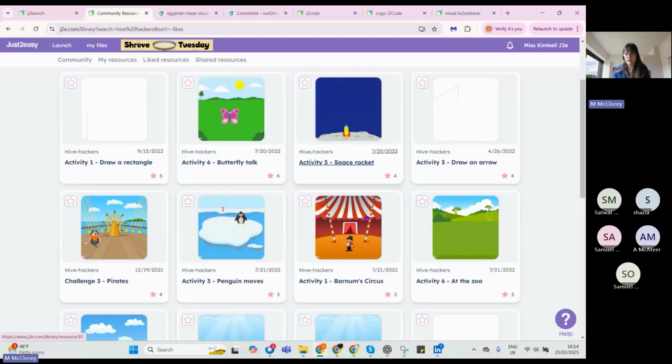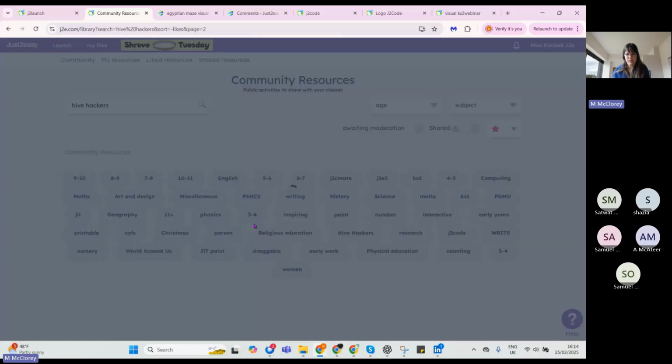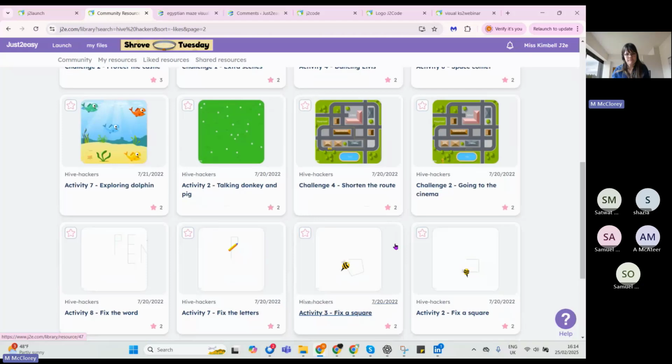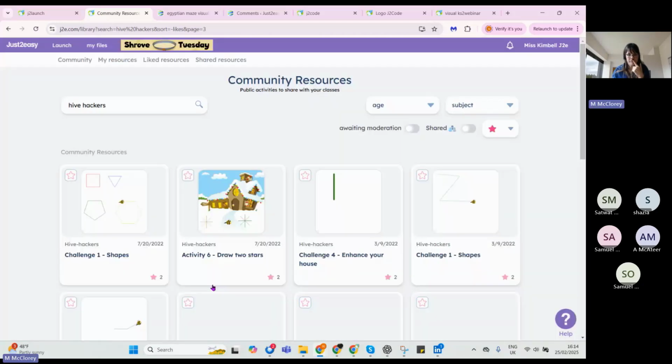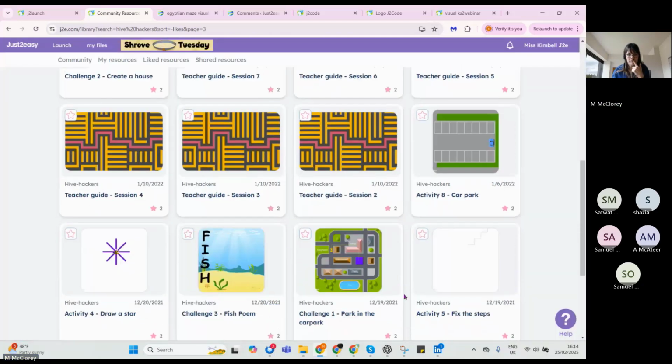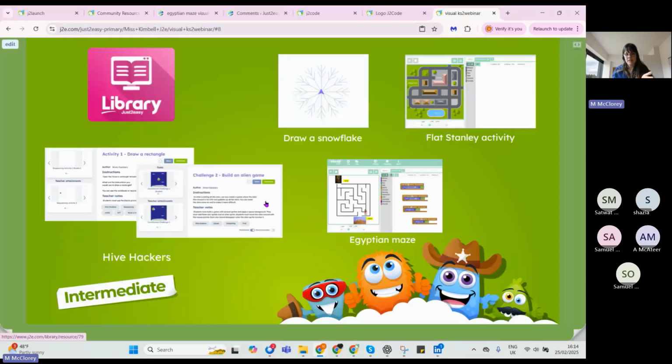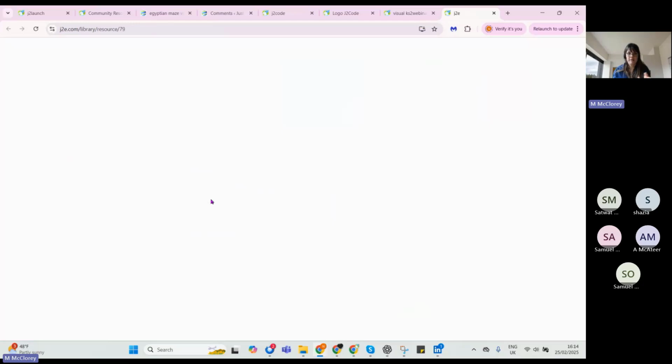So one of the nice challenges, if I can find, I think it's on page 2. Challenge, you can protect the castle. There was a space comment, it wasn't that one. Let me see if I can find it. I can't find it now. It's this one, build an alien game. So let's see if I've hyperlinked it. Oh, I have. There we go.